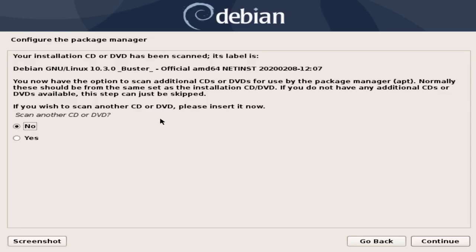Now we're getting the option to add any other CDs or DVDs that we want so that the package manager can install any packages that we may have on those. If you had special firmware or something, this might be a good time to put in that other CD, DVD, or USB and scan it for packages so that the installer can install it while Debian is going through the motions. I don't have another CD or DVD, so I'm going to select the no option and hit continue.